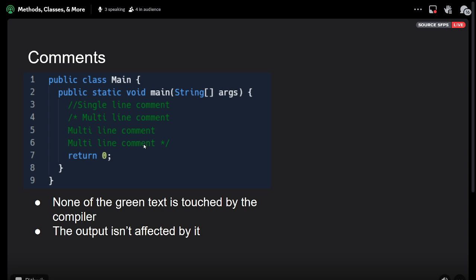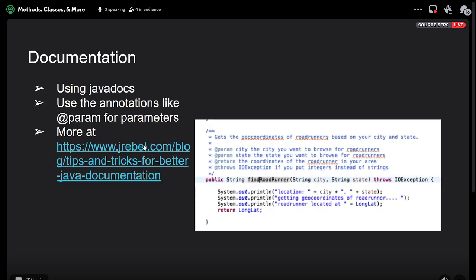It's irrelevant. And then here we have documentation using Javadocs. This is how documentation is done in Java. You describe what your method is going to do in the first line. Then you indicate the parameters. So here we have a method called findRoadrunner, which returns a string. Here we will return the coordinates of the roadrunner in your area. So the string will be coordinates, as you can glean from that. And then the city and state are the parameters, and it's going to describe what that does, which is not relevant to us. And it also throws an IOException.